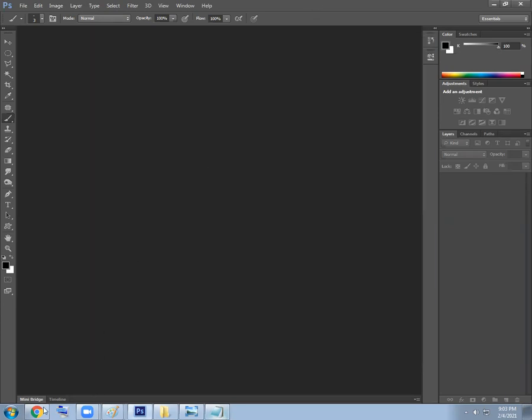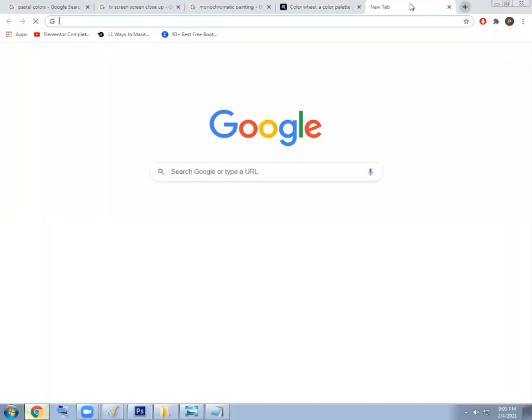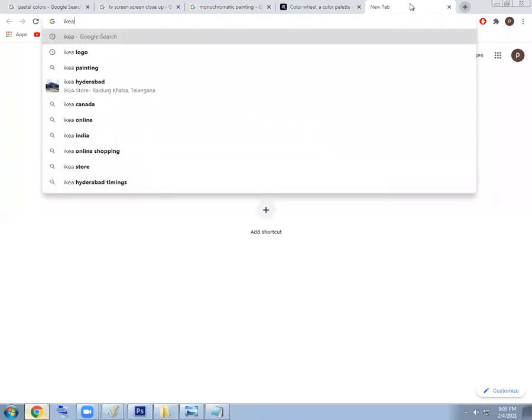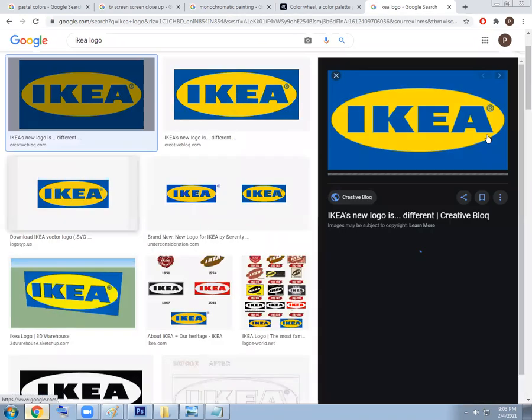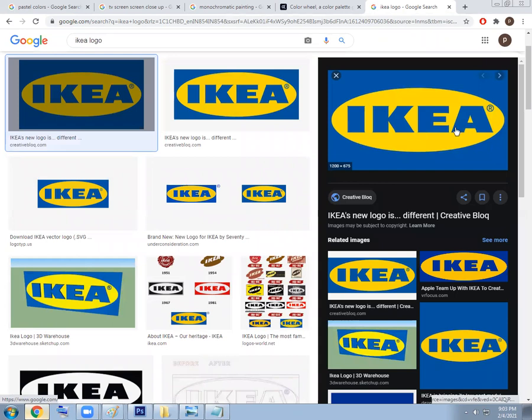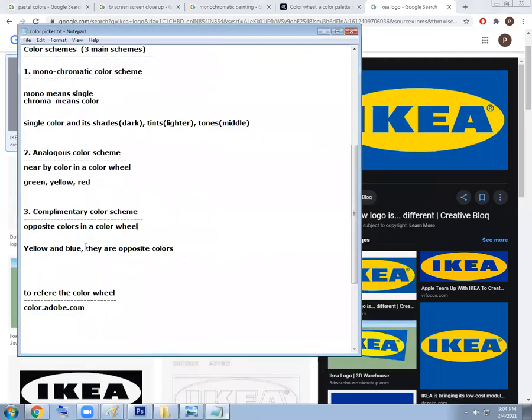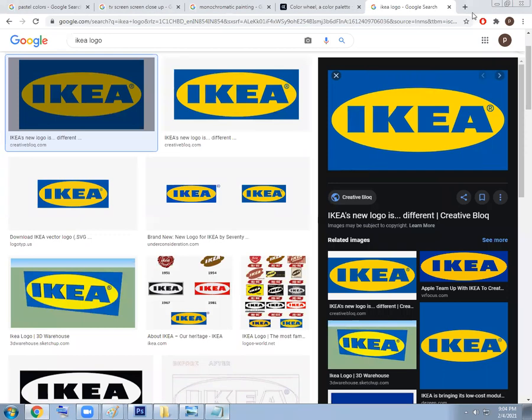So for example, I'll show you something. You tell me which color combination it is. Like the IKEA logo. They are using two colors, right? They are not using one single color. So which color scheme is it? Just now I told you, check the notes. I have written the notes now. Check here. Which color scheme? I have written two colors, yellow and blue. If you are using yellow and blue, they are opposite colors, which means it is complementary colors. Got it? Complementary means opposite colors. IKEA is using complementary colors.